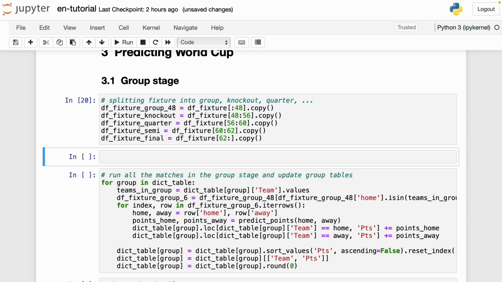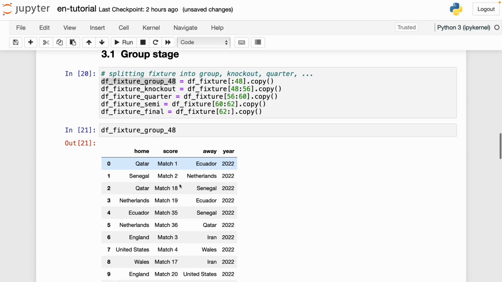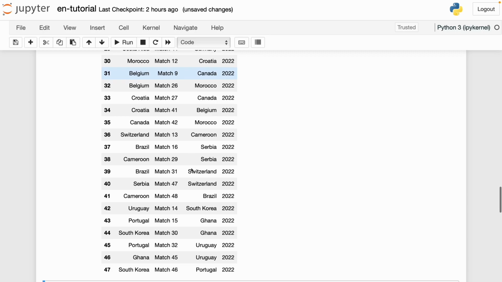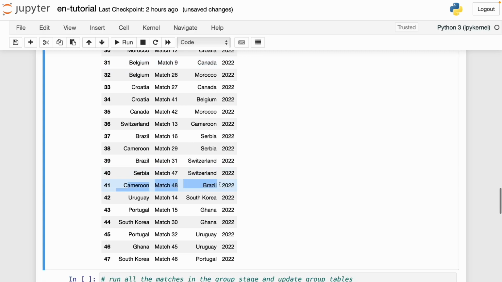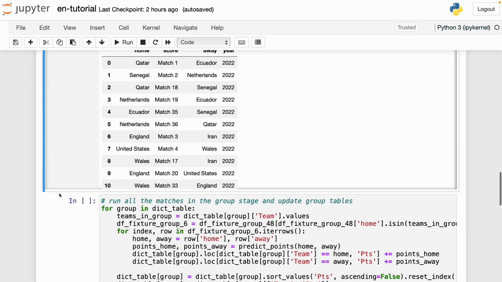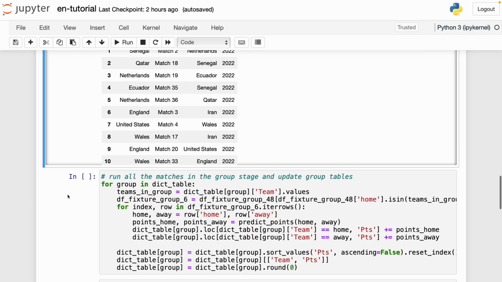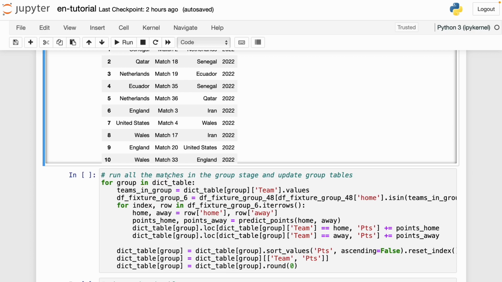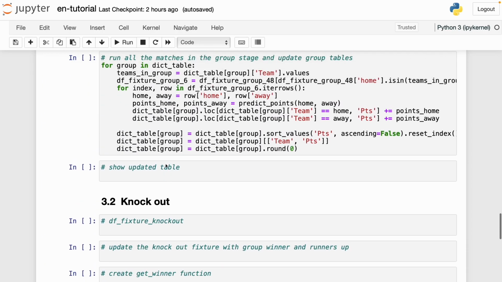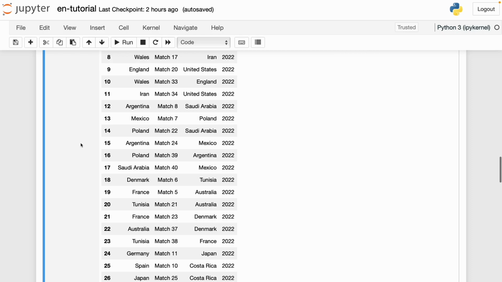For example, here we can see the 48 matches if I run here. The first one is Qatar with Ecuador, and the last one is, let me see here, Cameroon with Brazil. So those are all the matches. Great. Now let's continue here, and now we have to run all the matches in the group stage and update the group tables. So we're going to simulate all the matches that are going to be played in the group stage, so all the 48 matches are going to be simulated below.